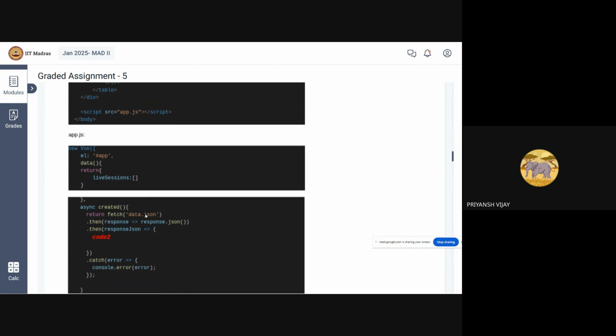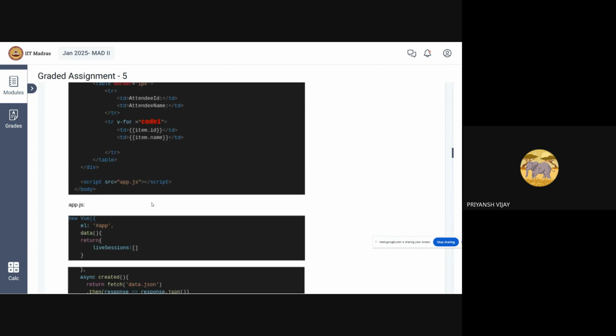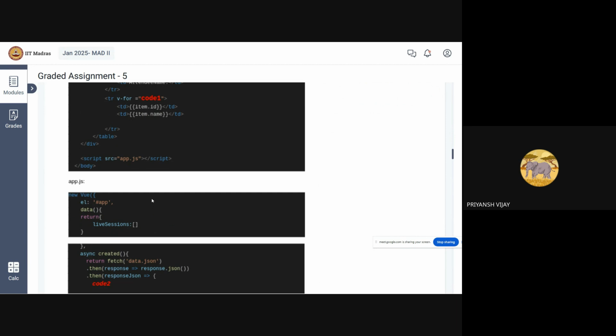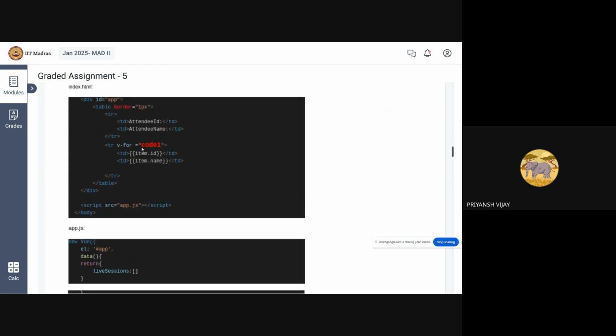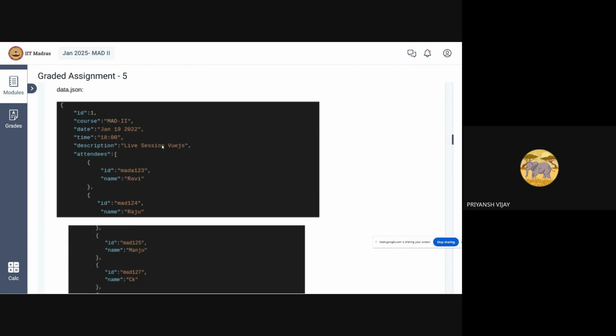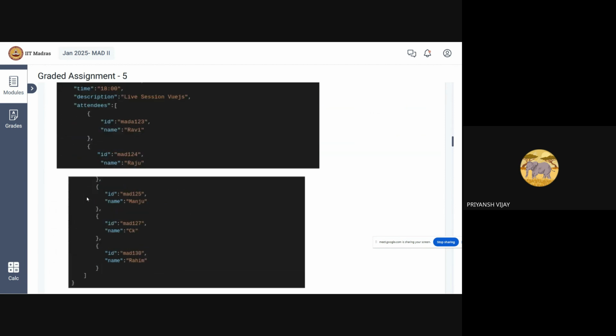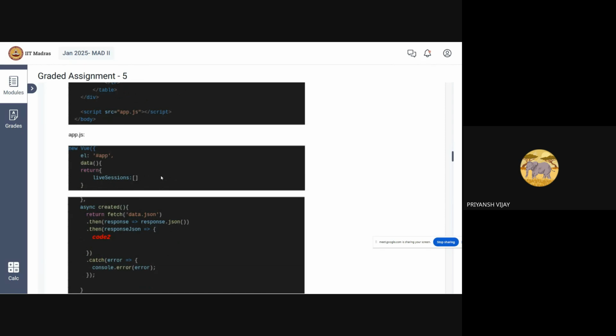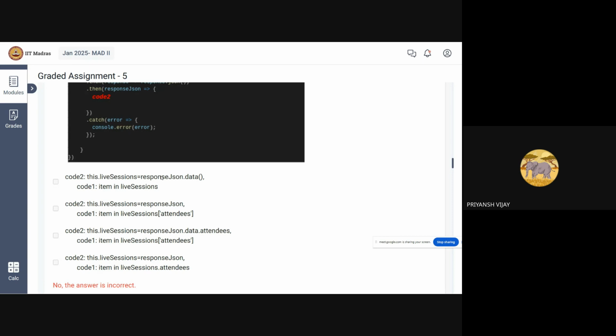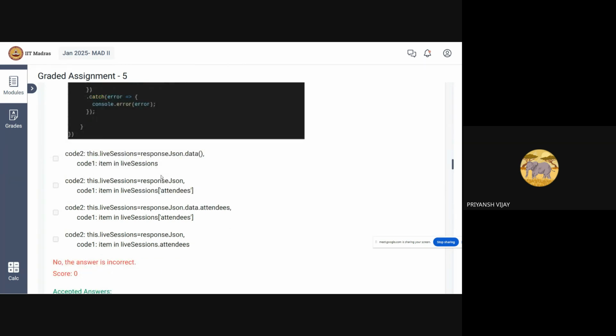We are fetching data.json. Code 1: we have to loop through this data, and then here code 2. So which should be the correct option according to you?